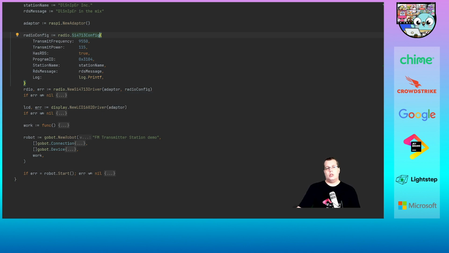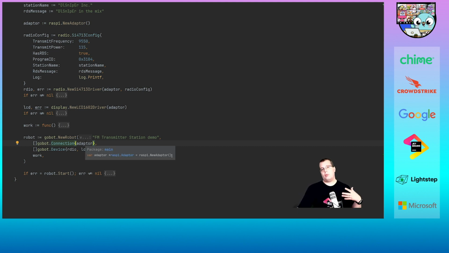I then have a worker function defined here, but I will explain it in a second. That's why it's hidden for now. And I'm using the new robot function of Gobot to actually create our robot and then start it. Of course, I'm listening for errors, and if anything happens, then I'm just going to break the execution.